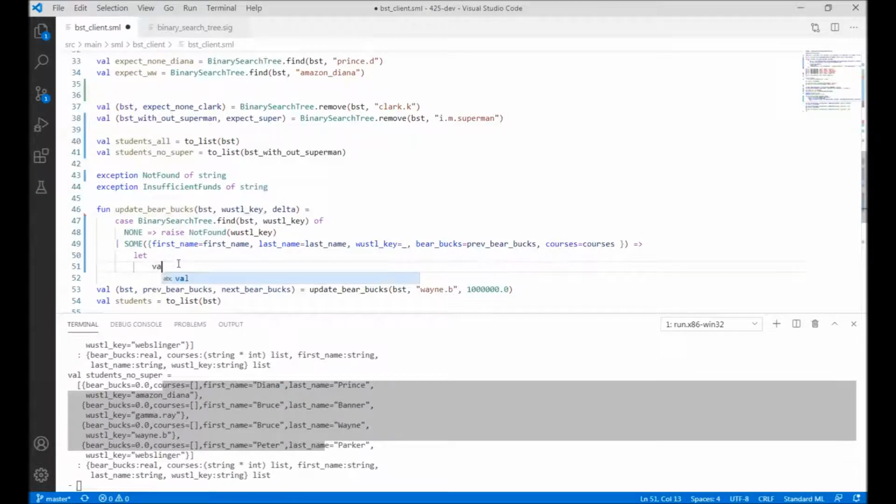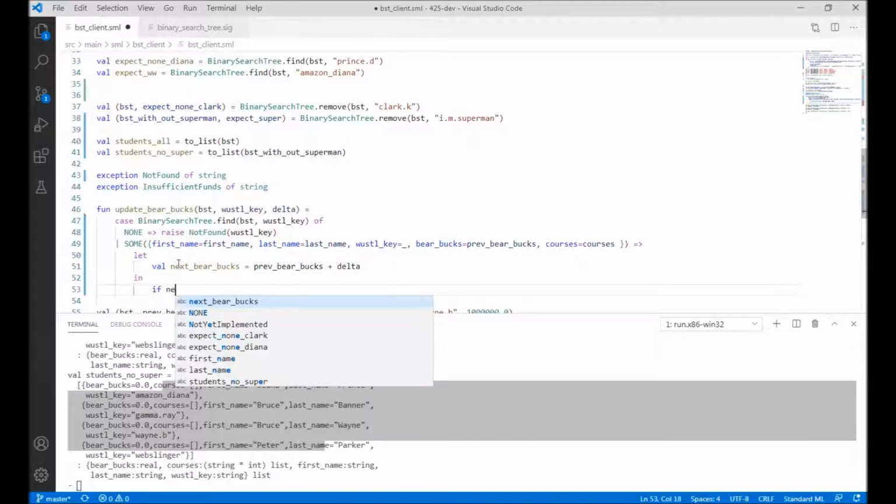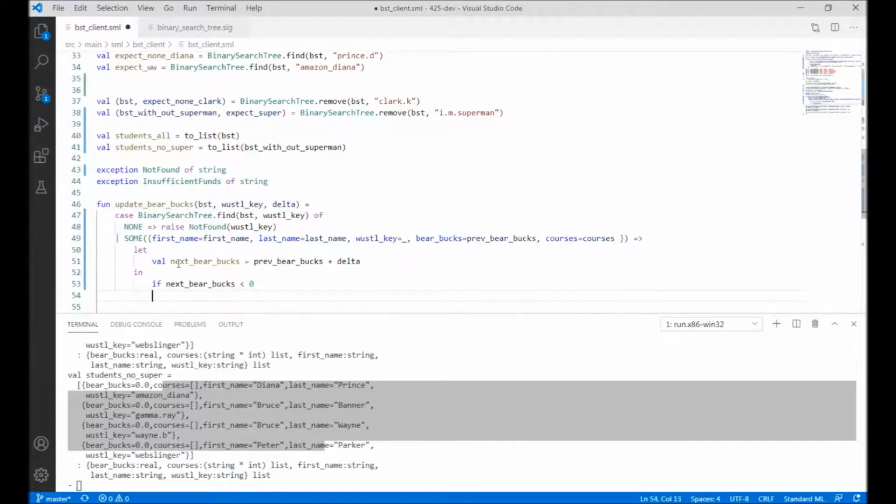So as I'm sure the university would do, let's make something called next bearbucks. That's going to equal pre-bearbucks plus this delta that I'm trying to apply. And then I'm going to say, if next bearbucks is less than 0, then raise some insufficient funds exception.